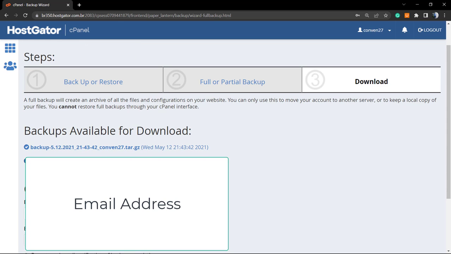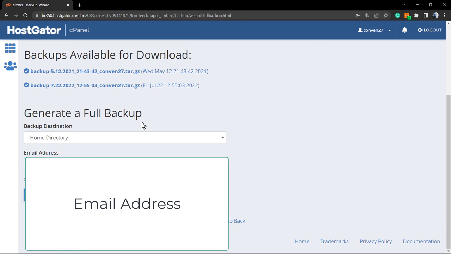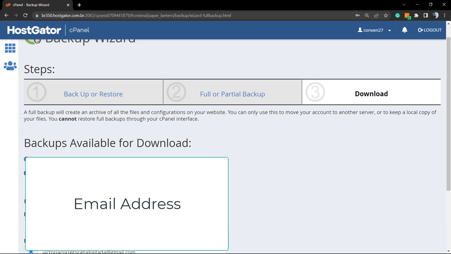As you can see, we have two backups available to download, okay? We have the backup from yesterday, okay? And we have another backup from last year. Generate full backup. This is the email where we will receive the backup, okay? So as soon as the host finishes the backup process, it will email you at your hosting account email, okay? No need to worry about it. You're just gonna receive an email and can come right here to download your backup.